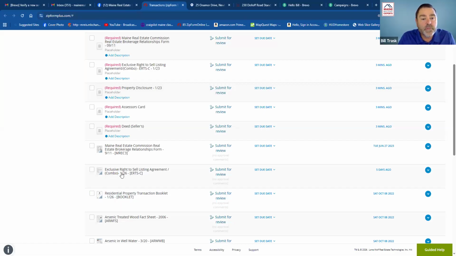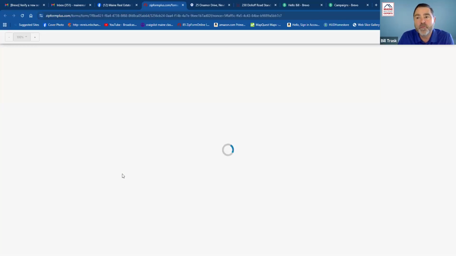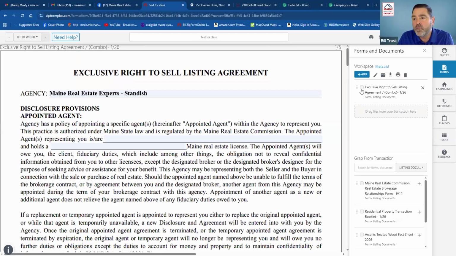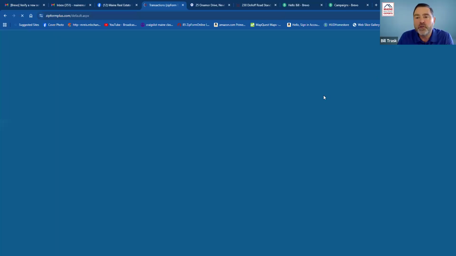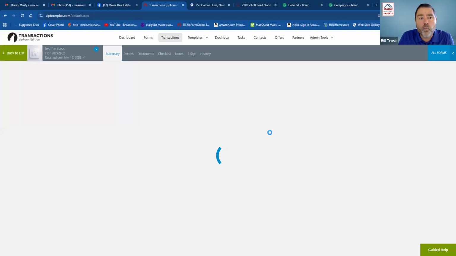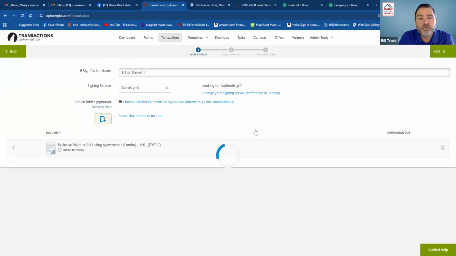Okay, so we're gonna jump down here to the exclusive right to sell listing agreement, which is where our changes have primarily taken place. One more thing I do want to point out before I do that. Again, it's another ZipForm glitch. If you were going to send this form or any form out for signature, ZipForm has this feature, which I think a lot of agents forget, which is totally fine, and I would actually prefer that you don't use it for reasons I'll get into.